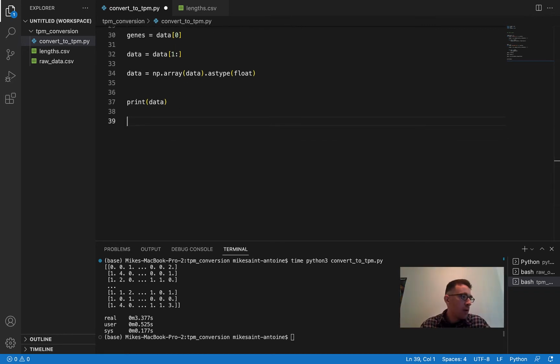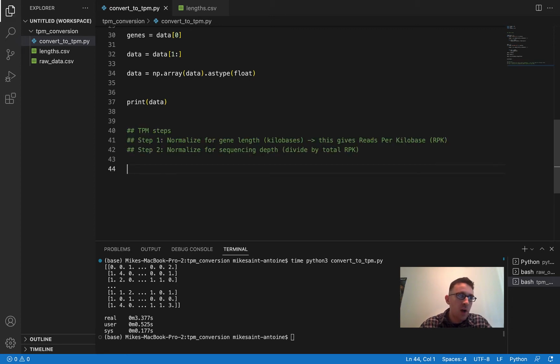So now we've read in our data, so the next step is to actually do the conversion to TPM. I'm going to copy and paste this comment I left, just describing the steps. And again, I recommend checking out that video if you guys aren't familiar with the concept of TPM. I'll try to explain a little bit here too, even though I think the StatQuest video explains it better than I probably can.